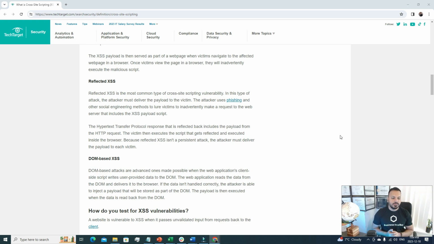The last type of cross-site scripting attack is named DOM-based cross-site scripting. It's more of an advanced level attack, and it is only possible when the web application's client-side script writes user-provided data to the DOM. DOM stands for document object model. We're going to cover this in a future video in a more detailed way.